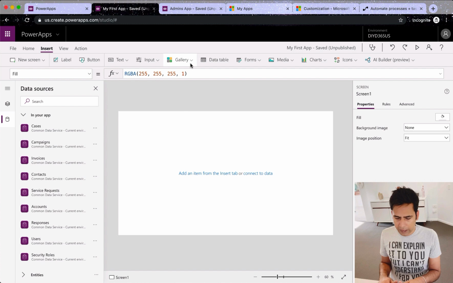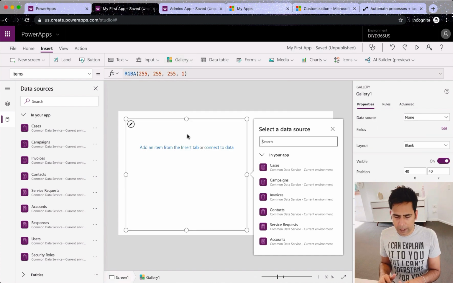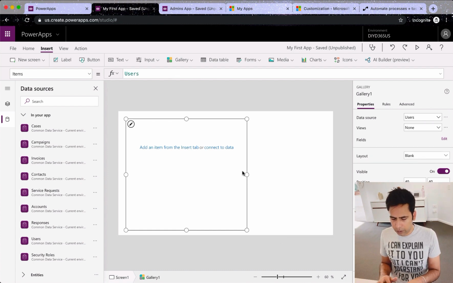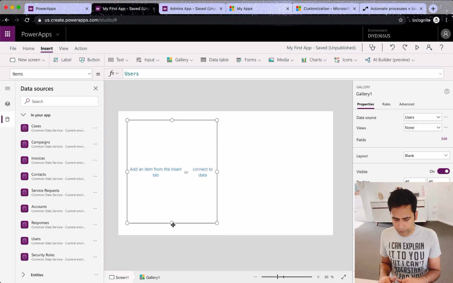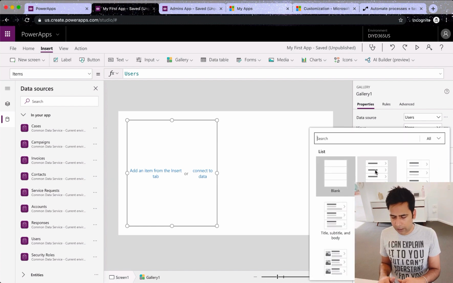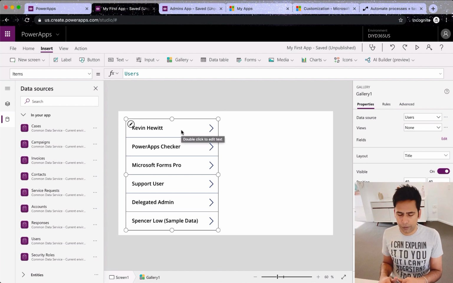And that's done. Now we are going to add a gallery, and I'm adding a blank vertical, and I'm saying that's my users. All right, so that's my user gallery. Now you must be thinking I've added users, but it shows nothing. That's because my layout is blank. So I'll pick up title. If I pick up title, it just shows me names.